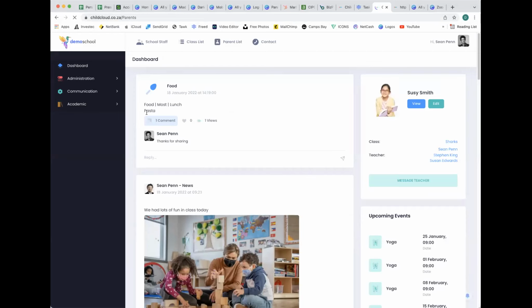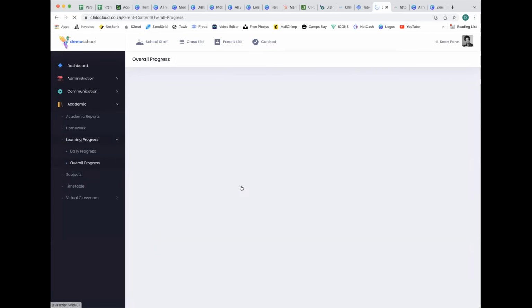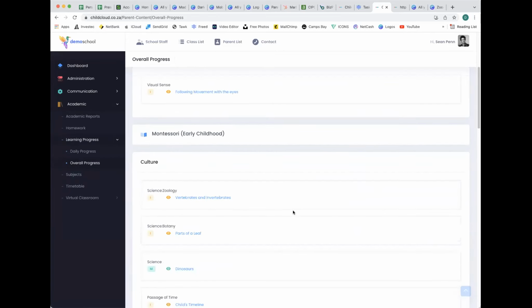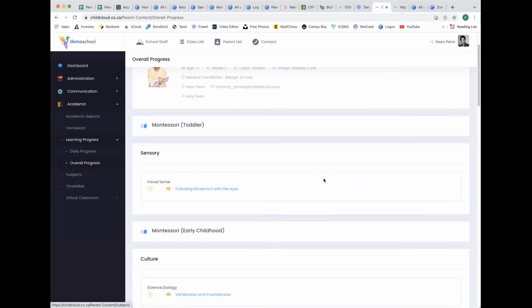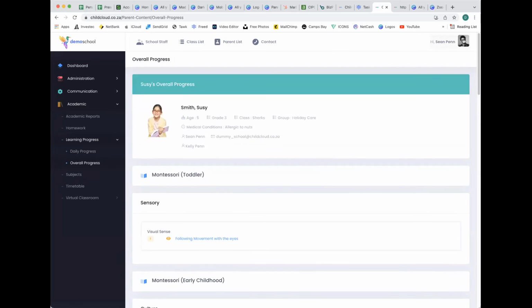The parent, I'm going to jump into the parent portal very quickly. So I'm now logging in as a parent. I can go academic. I can click on my child's learning progress, and I can click on either the daily progress, which tracks absolutely everything you're logging, or just the overall progress. It's worth noting here that the parent doesn't see the comment. So if you're writing a comment on their child, that's hidden from the parent. Let's just close that down, go back to the teacher.